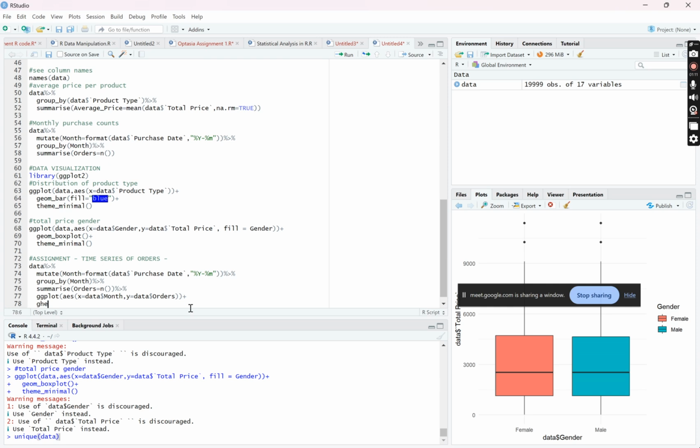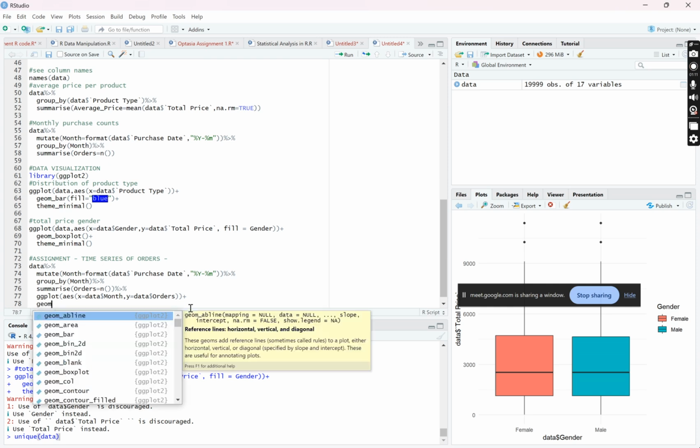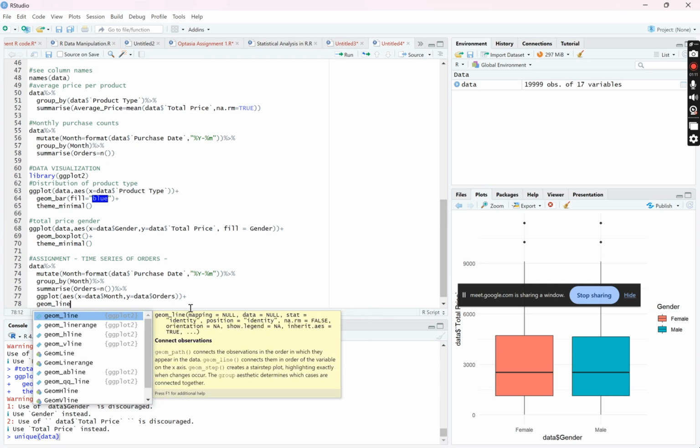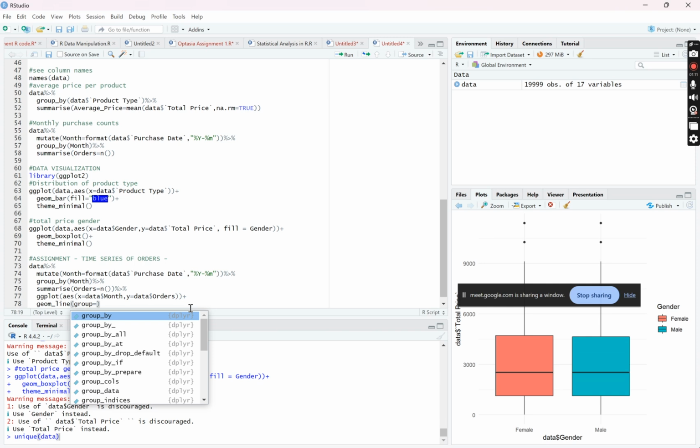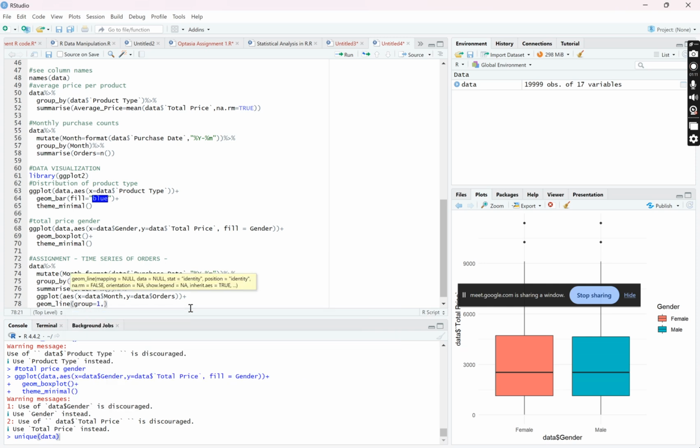I want to create a line chart because it's a comparison of month. Anything month, year, date, that's time. Use a line chart. The guys from data analysis know it because we learned about it. So geom_line, group equals 1. Don't worry about it, that is from the syntax. Color of the line is going to be blue.